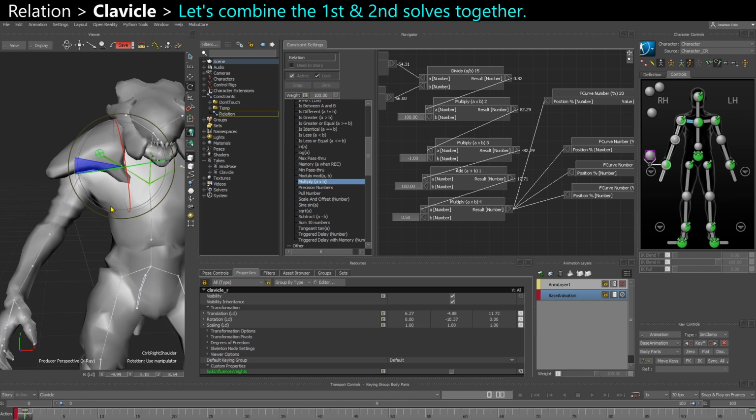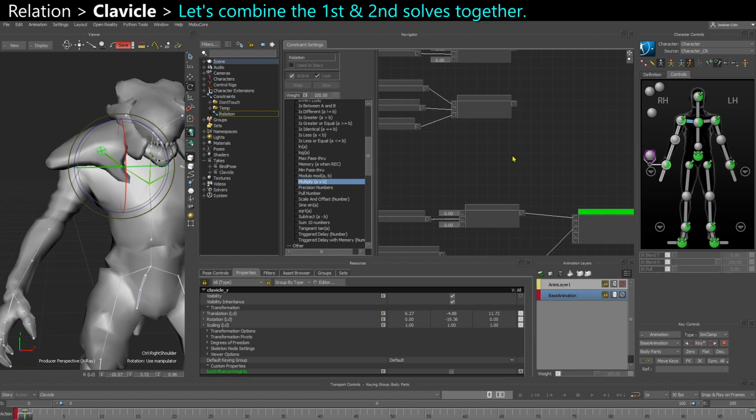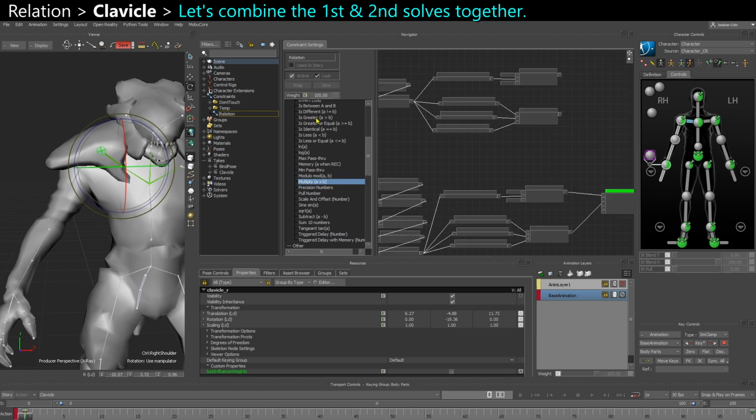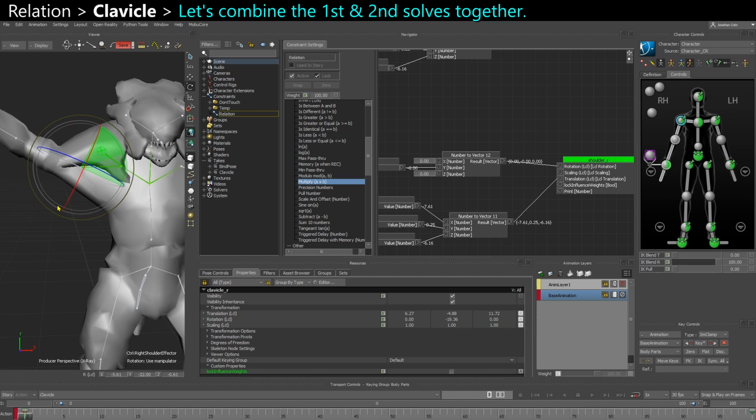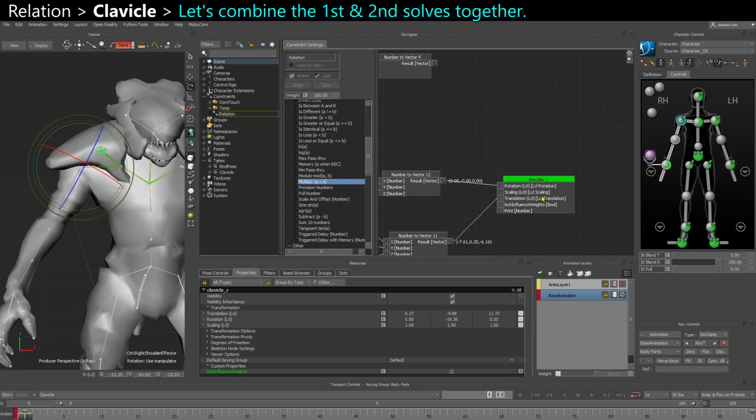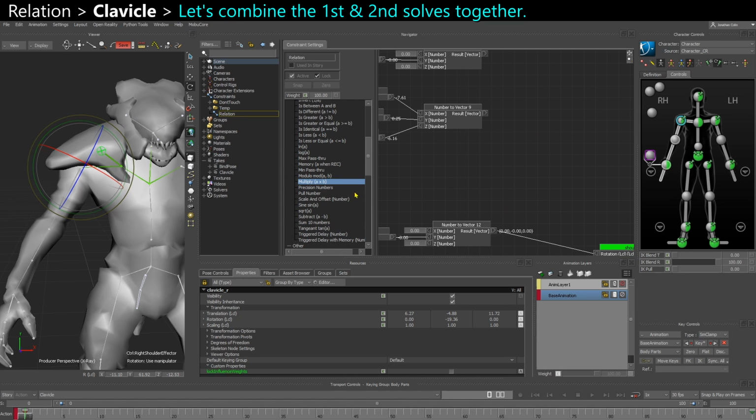Okay, but to achieve this clavicle solve, remember we've unplugged our upper arm solve we did before. So now when I raise my arm, nothing happens anymore. I told you it's just a simple addition. So at vector level, I can take those outputs and do addition there, add.